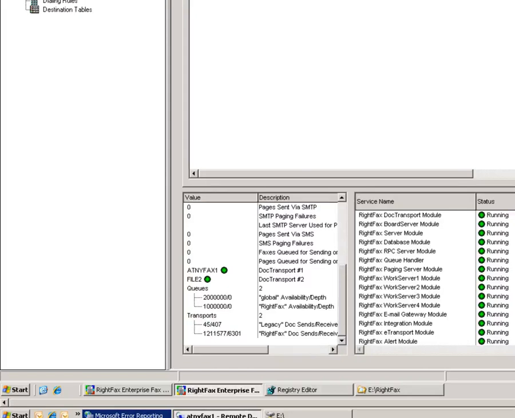So these queues go up and down as channels go on and off hook. Each channel gets a value of 1 million. So you see how it's 2 million because I have a 2-channel server here. As a channel goes off hook, it drops by 1 million.